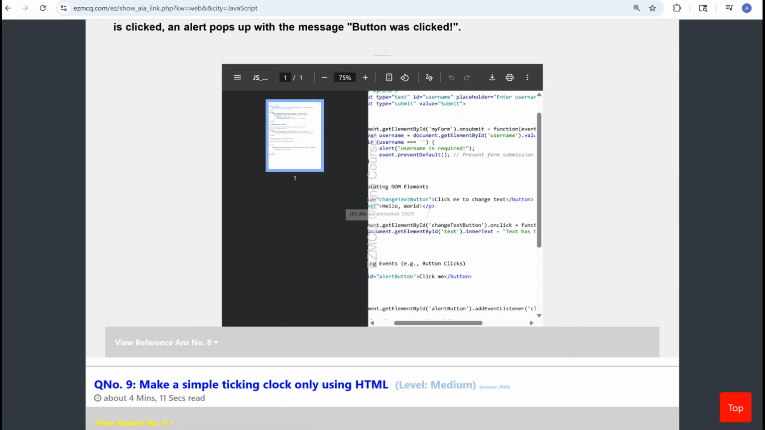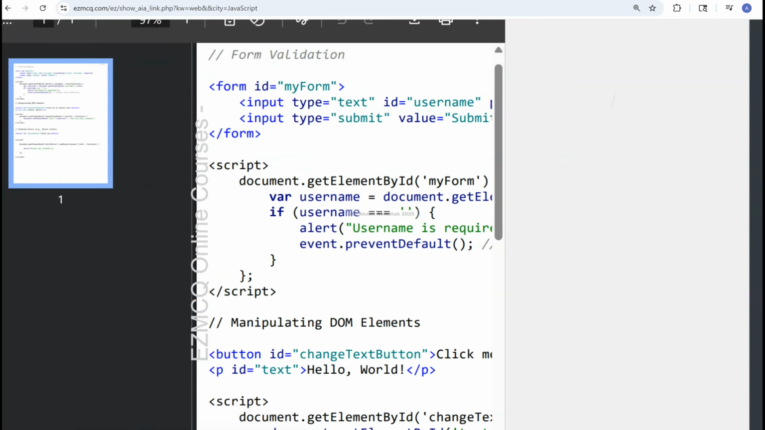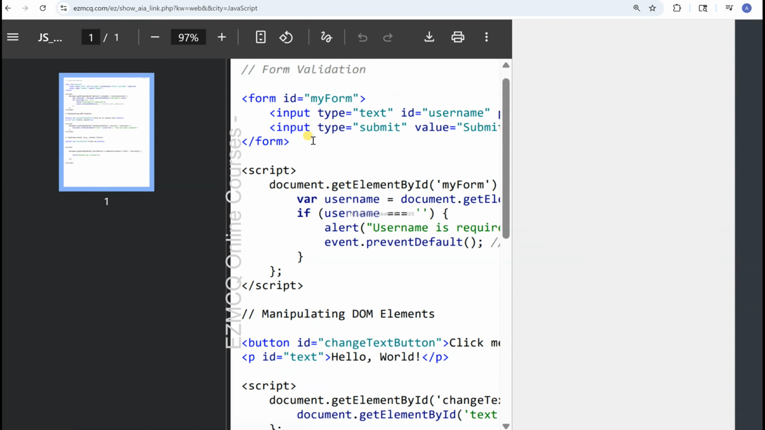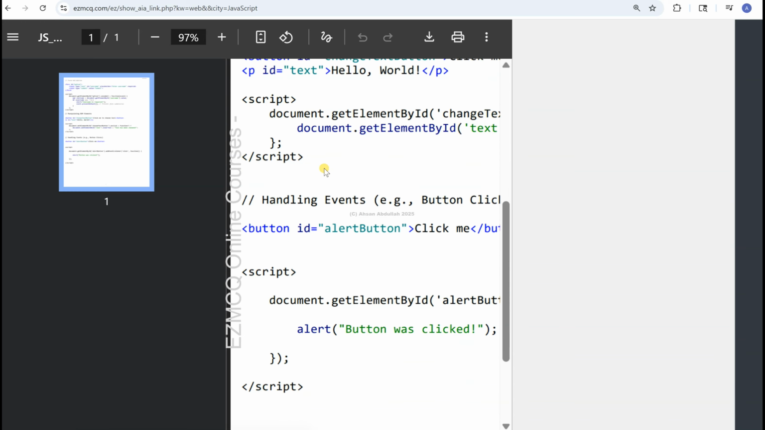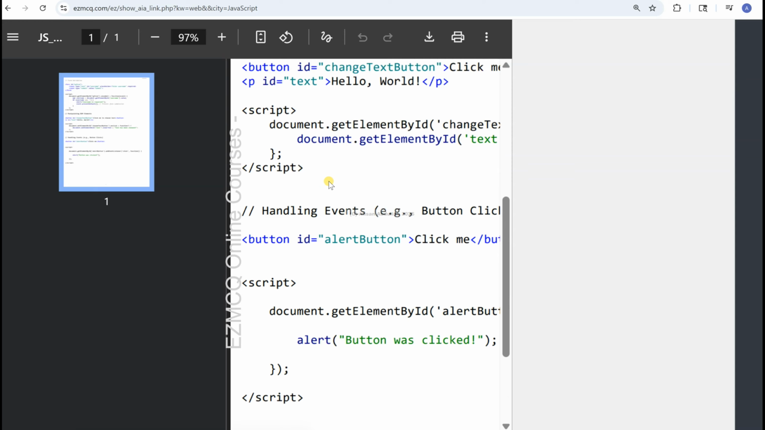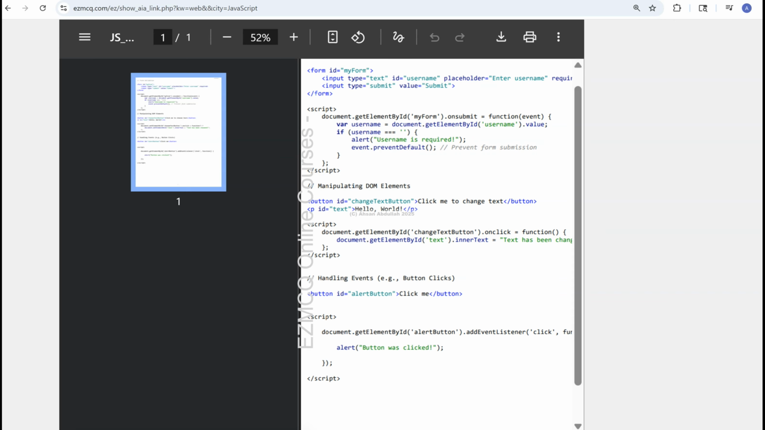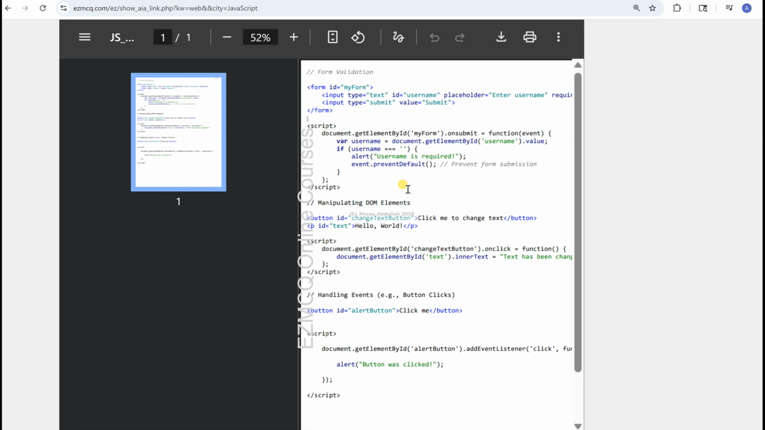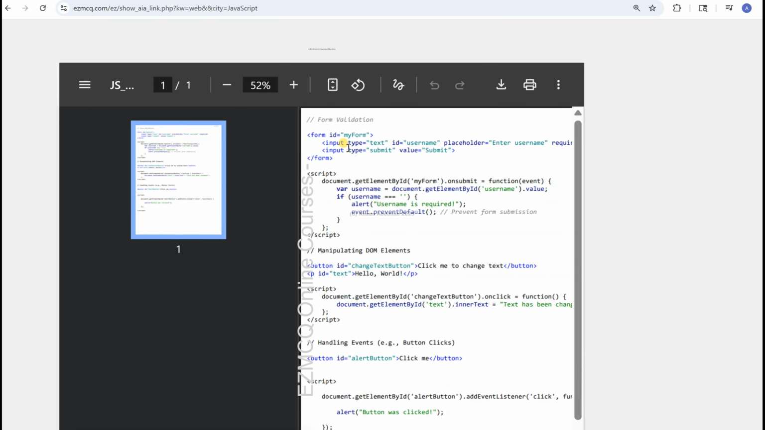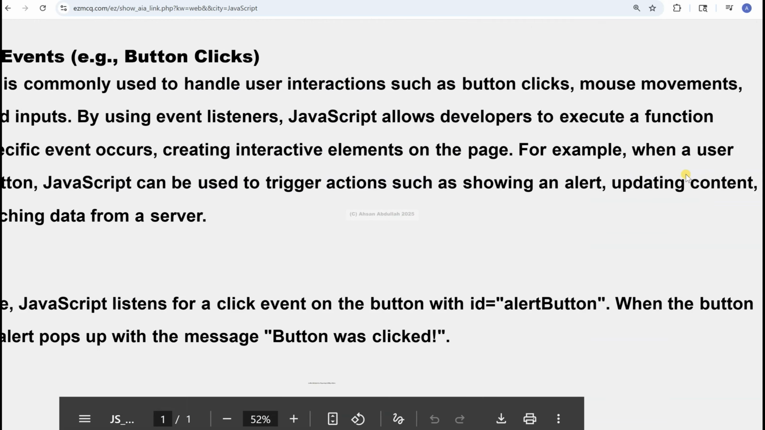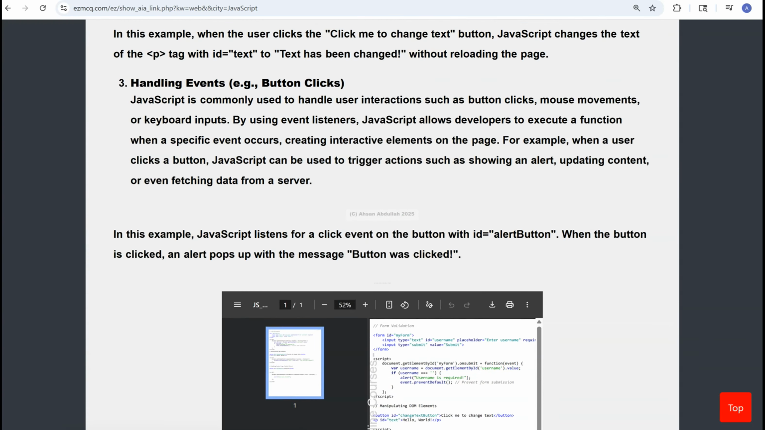So first we have form validation, then we have handling the events. These are the examples which I would suggest that you do: form validation, then handling events, and of course manipulating the DOM elements. So what happens in these three applications? Let me zoom out.